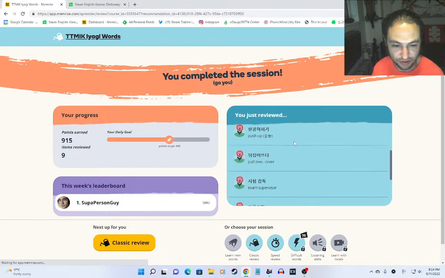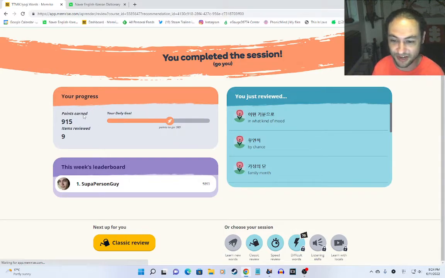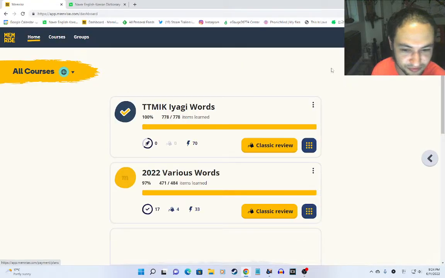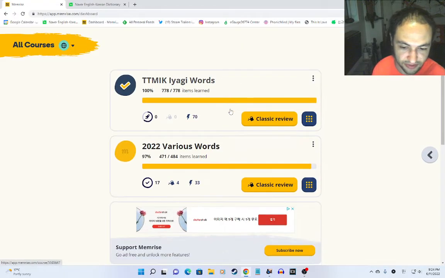It will show me what words I just learned if I want to look those up again. And points, I don't care about points. Some people do, but you can keep track of your progress or how much you do per day, and it will tell you if you're meeting whatever goal you set out for yourself. You can set goals and stuff like that.